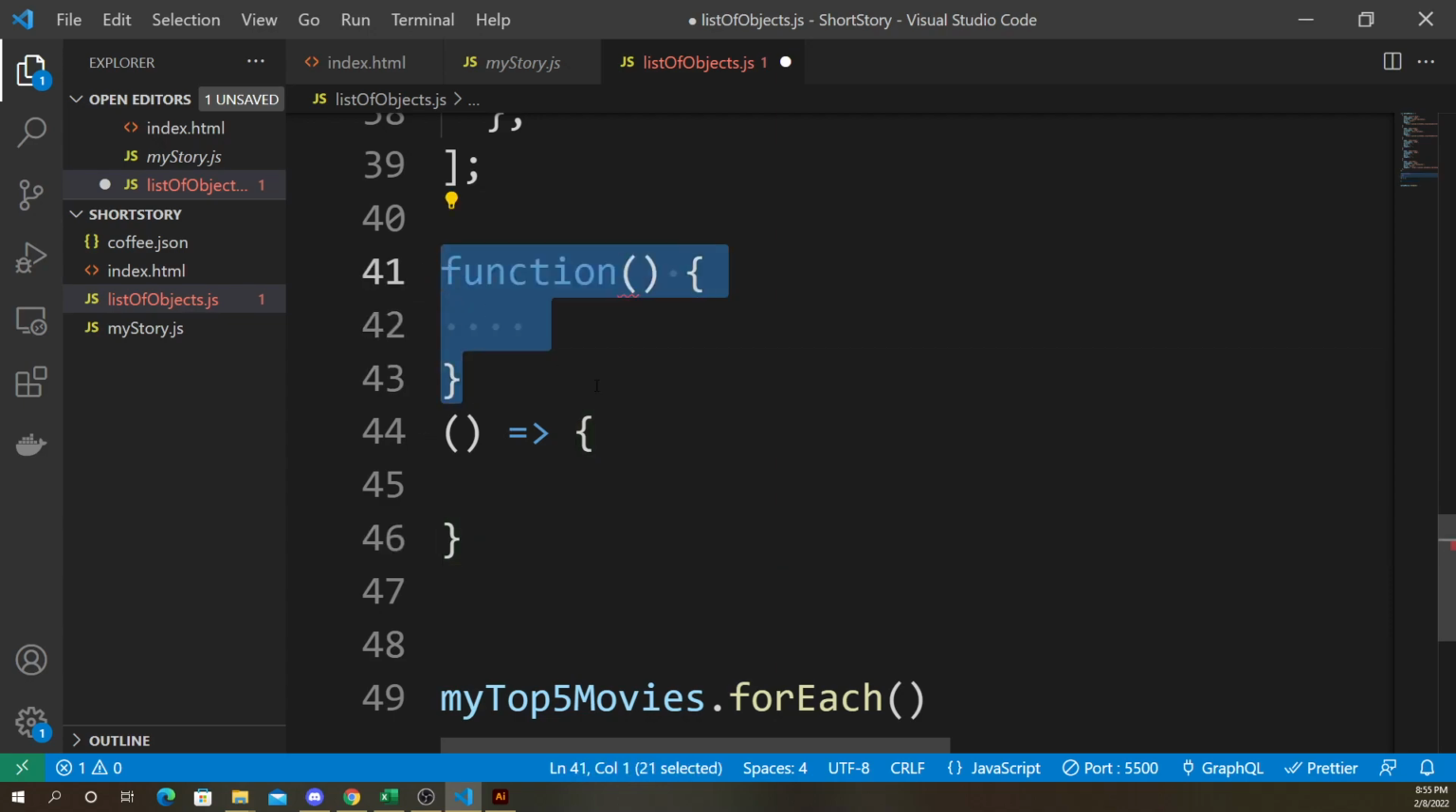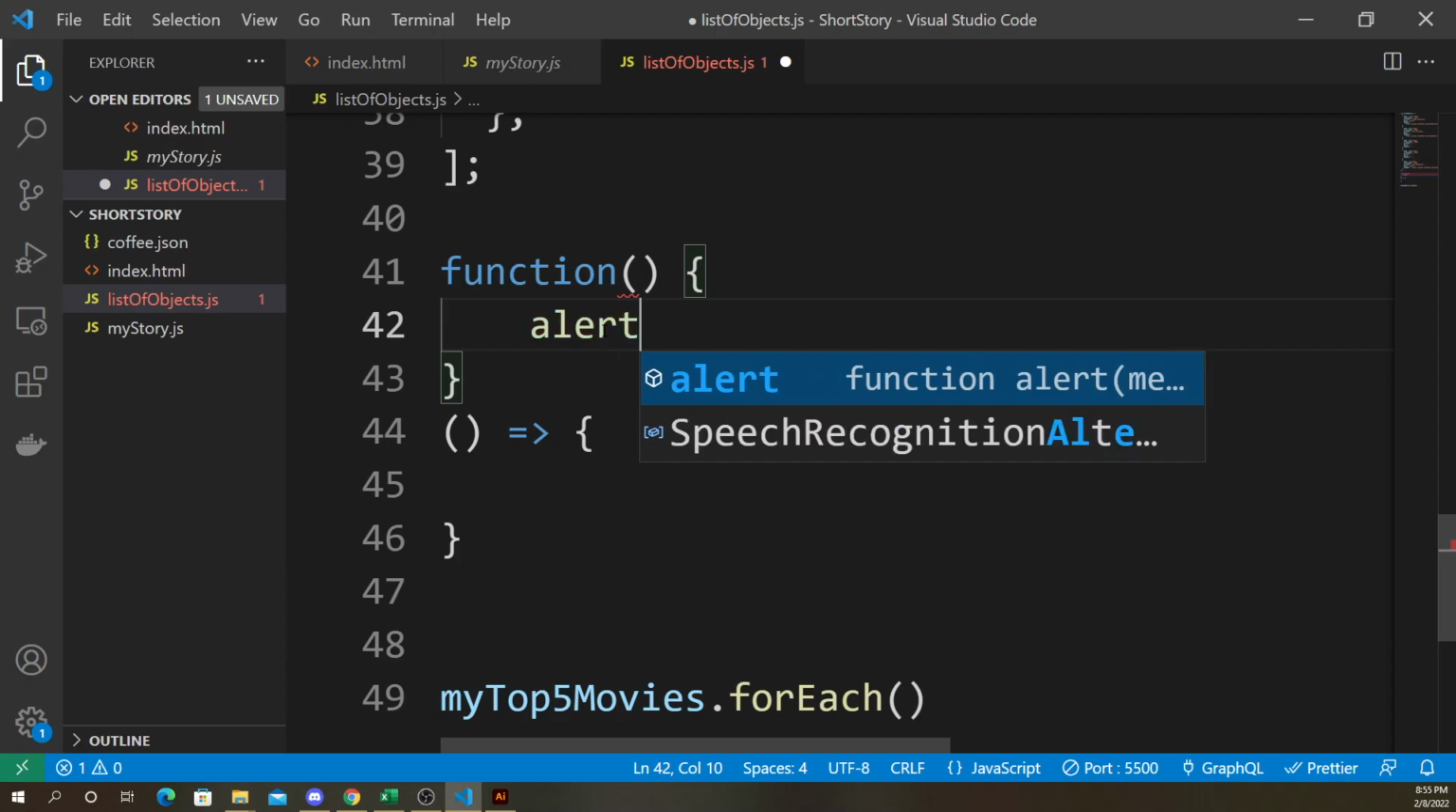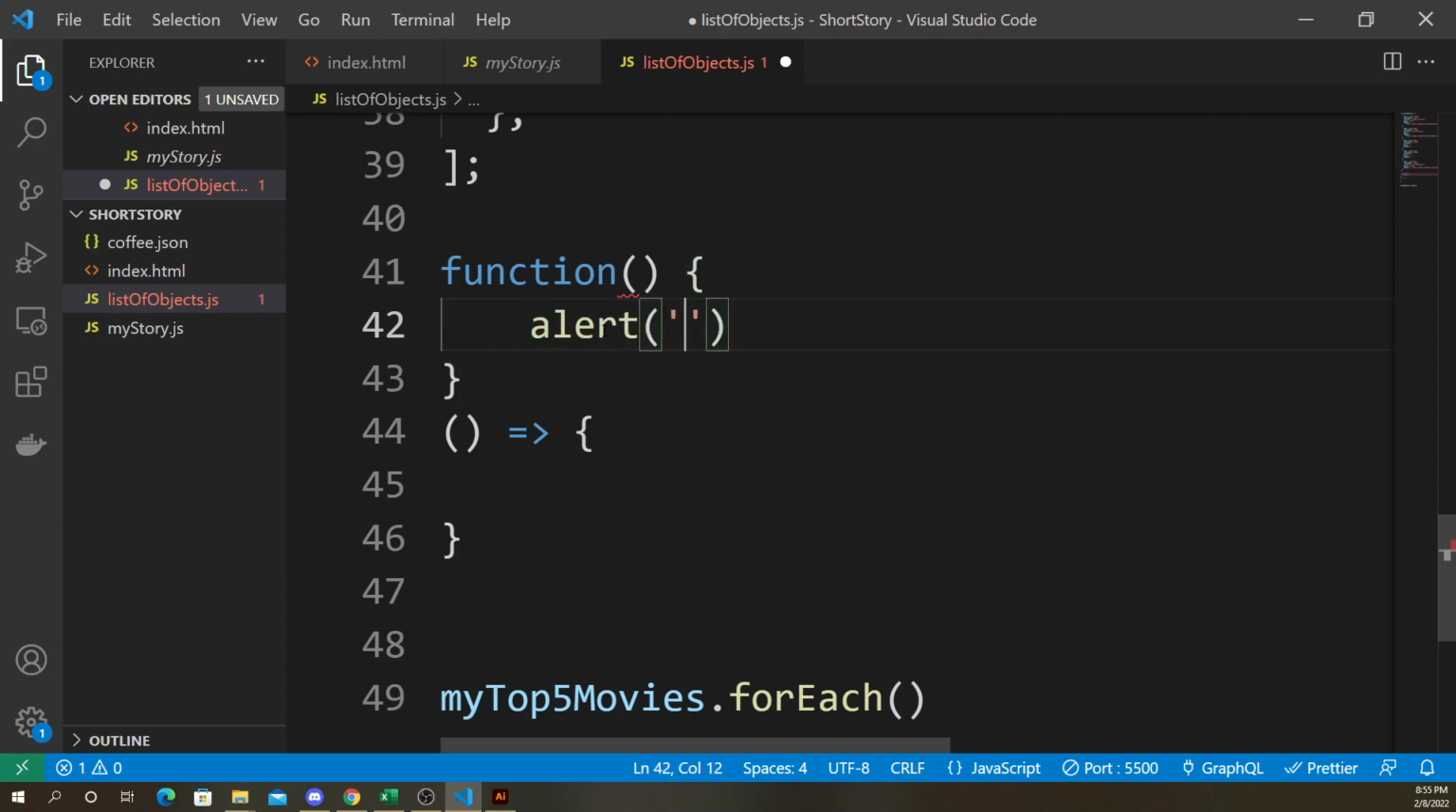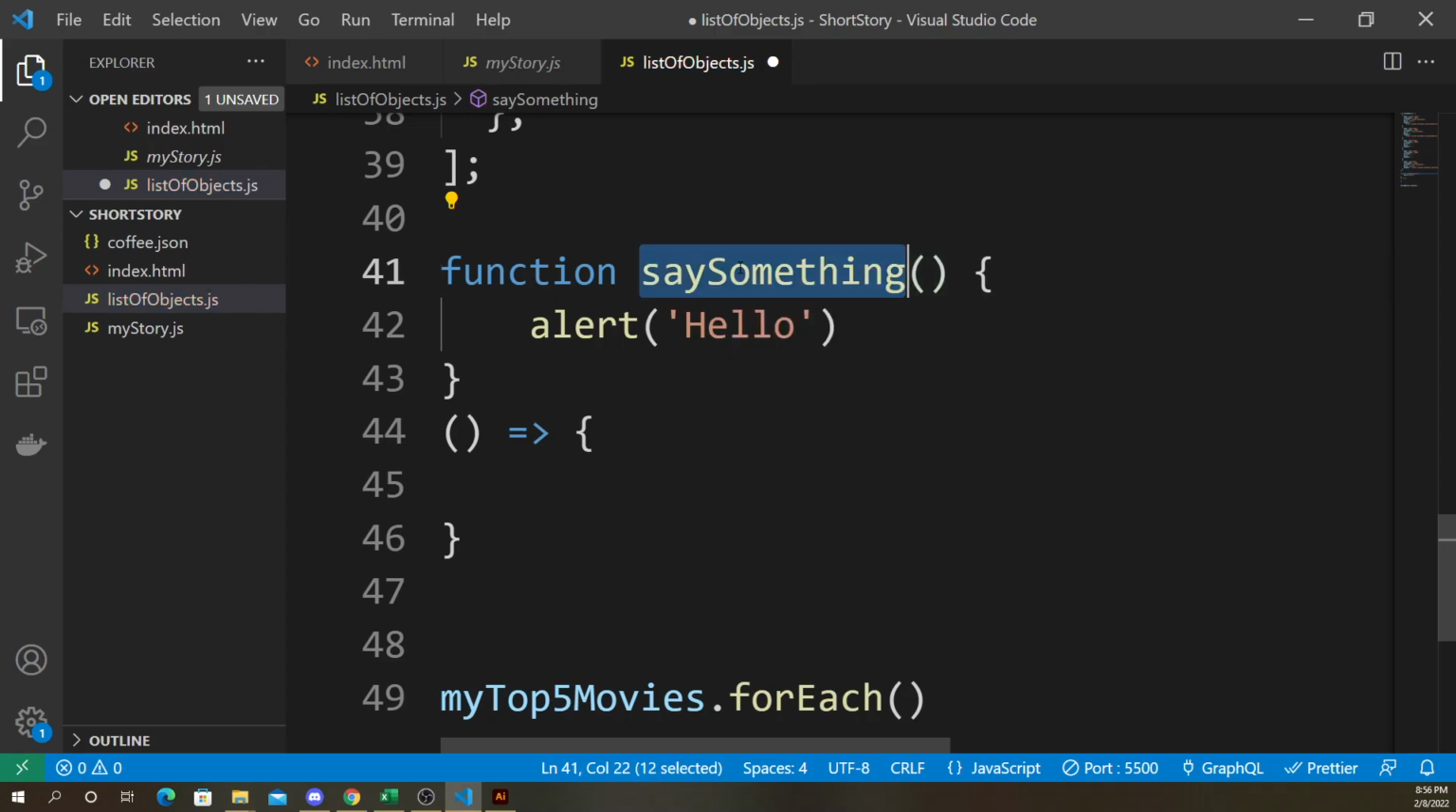But basically, this is the function, and inside the curly brackets, that's the function body. Like, what do you want the function to do? Maybe you want it to alert something, hello. Oh, by the way, it needs a name. Function say something. So function say something will alert hello.